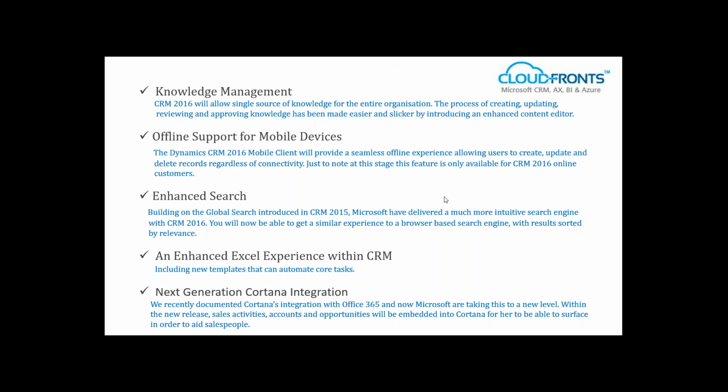And the other feature is enhanced search. Building on the global search introduced in CRM 2015, Microsoft have delivered a much more intuitive search engine with CRM 2016. You'll now be able to get a similar experience to your browser-based search engine with results sorted by relevance. And an enhanced Excel experience within CRM, including new templates that can automate your core tasks.